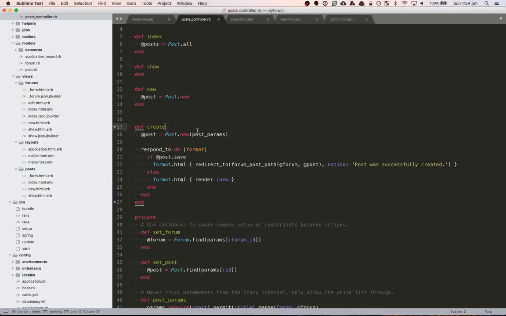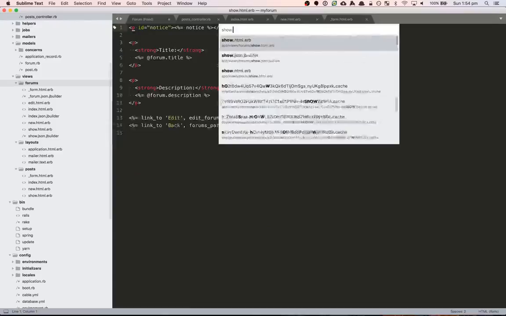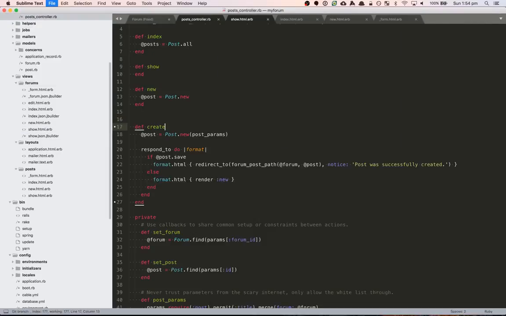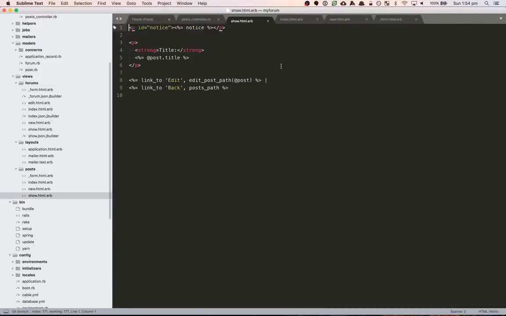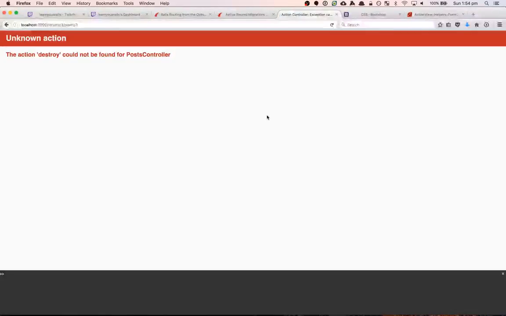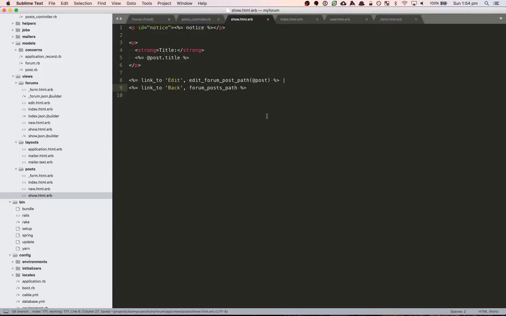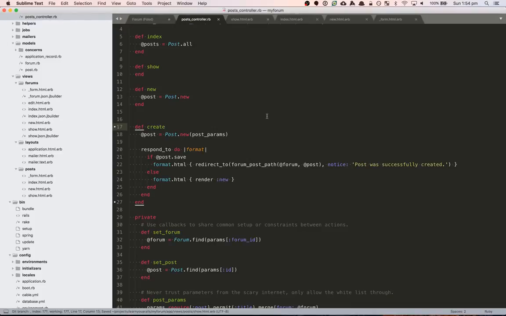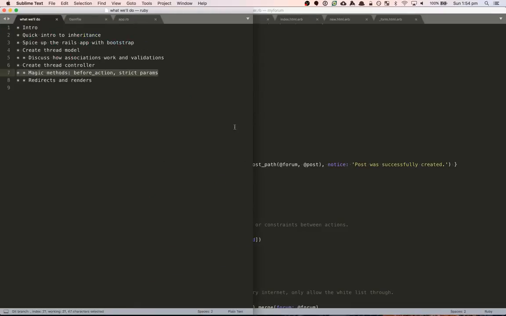Okay, now it's whinging about the show thing. So we need to, that's the right one, post show view, edit forum post path, forum posts path. I think that's all we need. Yep, cool. Post was successfully created and is associated to the forum. So there we go. We can probably destroy it and it won't break. Nope. Okay, we haven't made the destroy action. That's fine. No, that's actually a fantastic place to leave it.